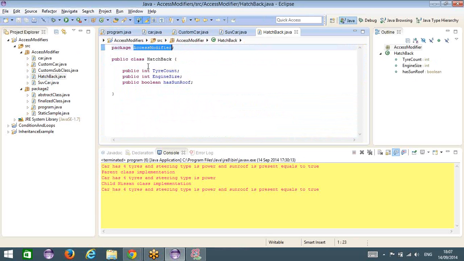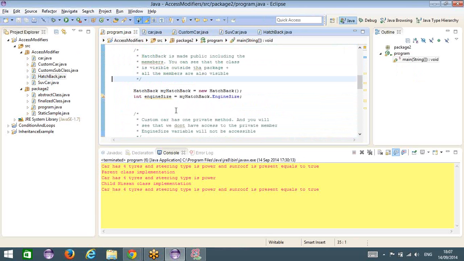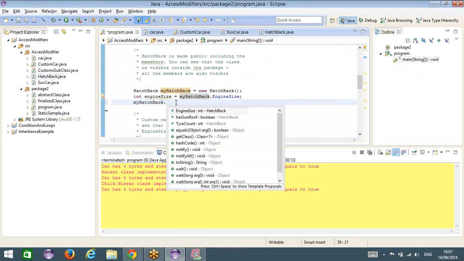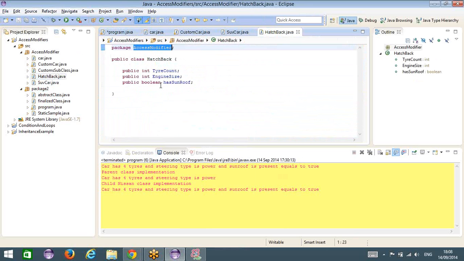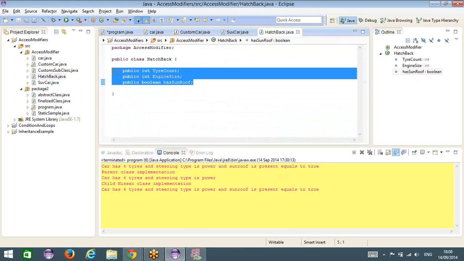So if I try to create an instance of this class, let's say Hatchback myHatchback equals new Hatchback, and if I do myHatchback dot, I will see that all the inner member variables are visible to us, like engineSize, hasSunroof, and tireCount. Now if I go back to the class, it says that these are the three variables which should be visible, and we are seeing these three variables.